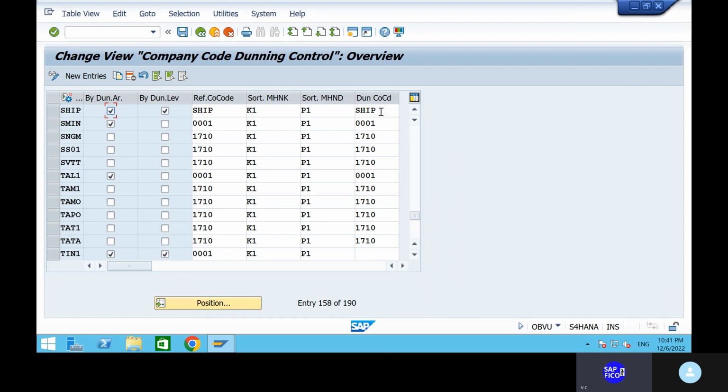Whatever data is coming from the dunnings and all, the dunning processes, line item, grace periods, anything you can take. If you assign the dunning company code under this company code dunning control only, you will create each and every dunning reminder notice for the customers. If you don't find it, just change this company code in these dunning company codes and all. Go to the save button and save it.